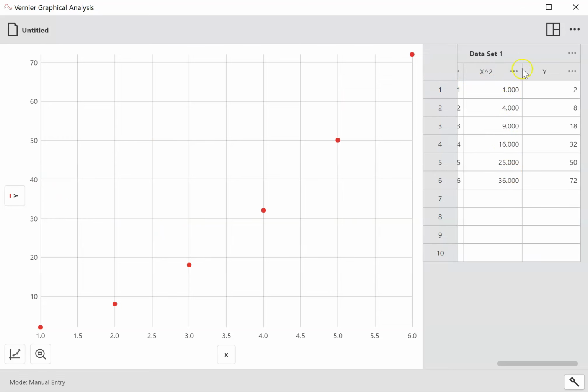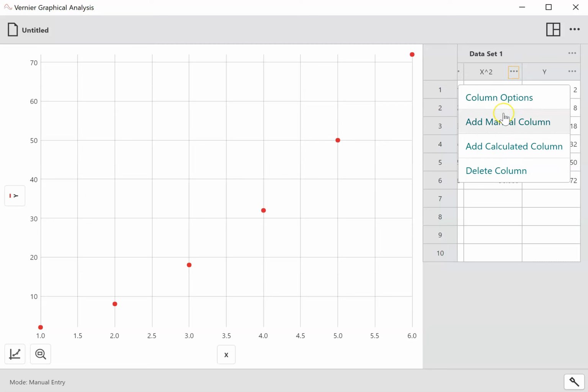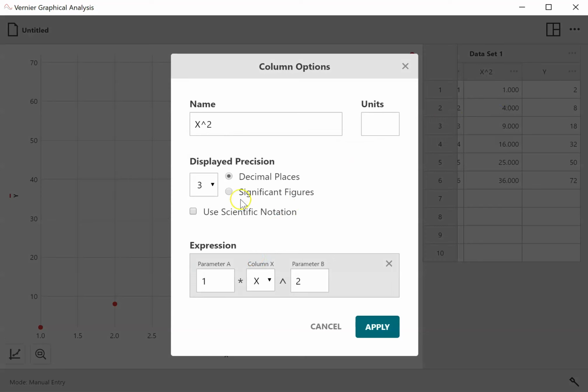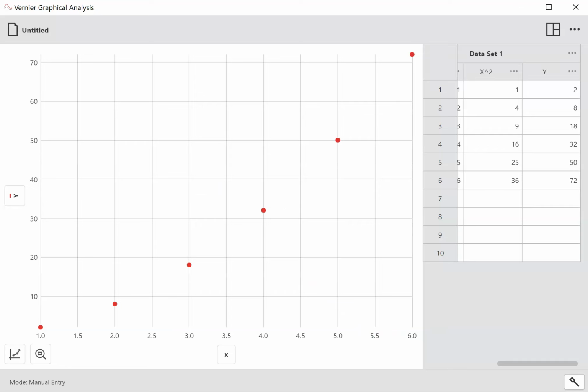If you want to change how many significant figures, you can actually go to your column option and choose how many sig figs you want. So let's say I want it to be none, because I know these are all integers.